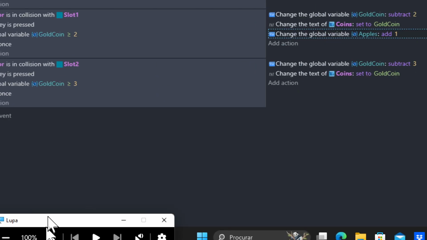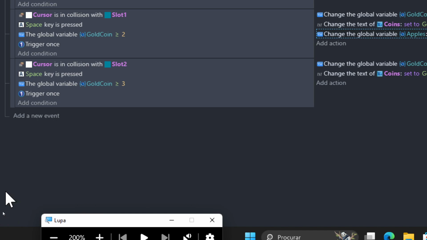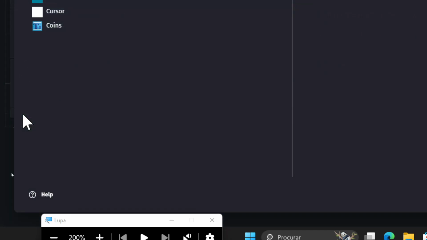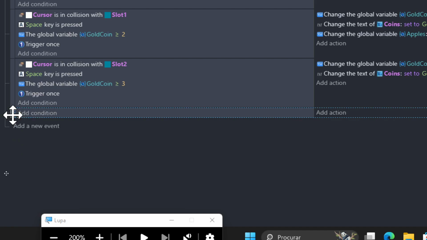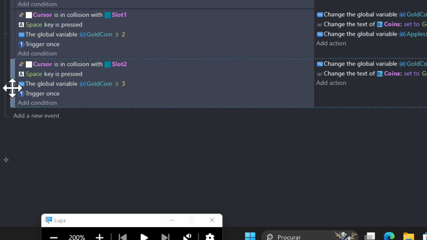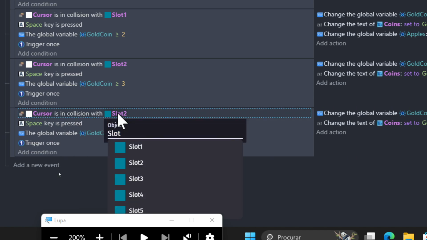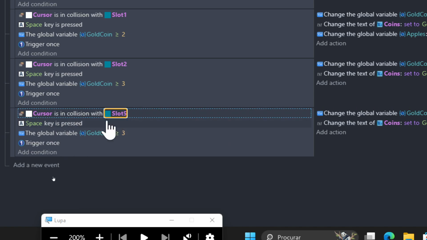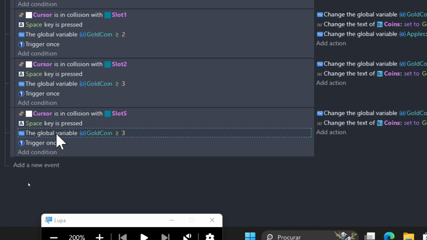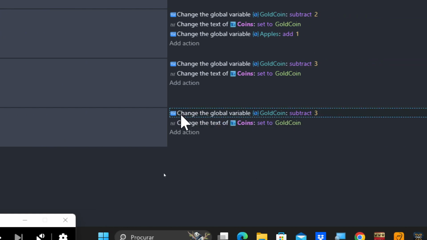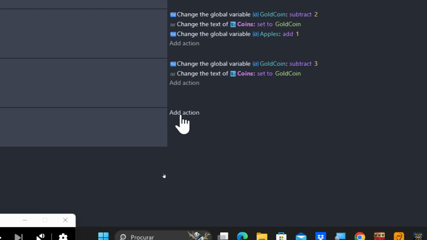So more importantly, we need to get out of the shop, right? Because we don't want to stay in the shop too long, because then all our monies goes away. So we're gonna add a new condition. Actually, no. We're gonna do exactly the same as these ones. So we're gonna copy this, and the only difference is gonna be if it's in collision with slot 5, which is the one that says exit. We don't need this one because we're not buying anything, so we delete that one. And we don't need these because we're not buying, right?